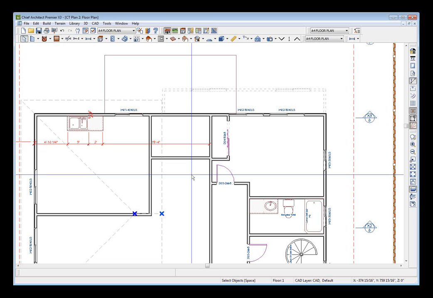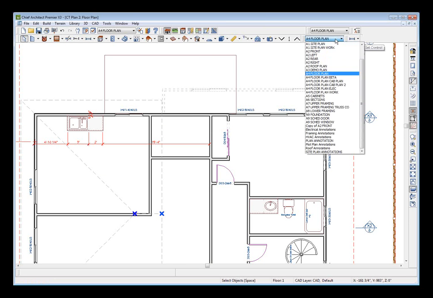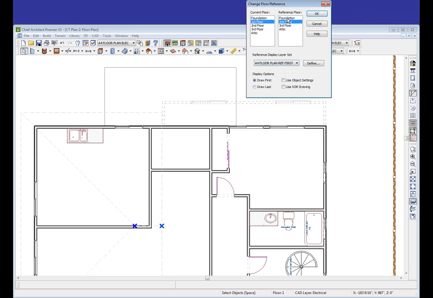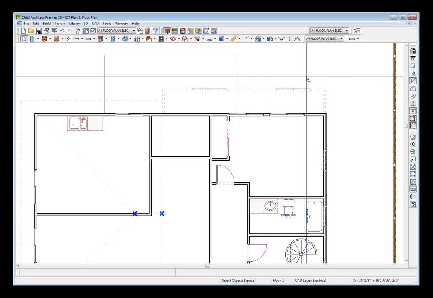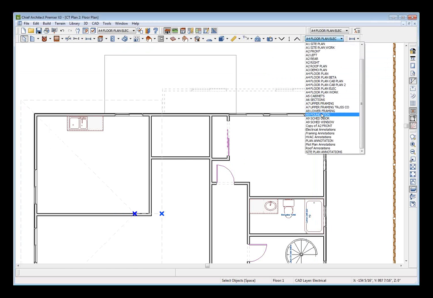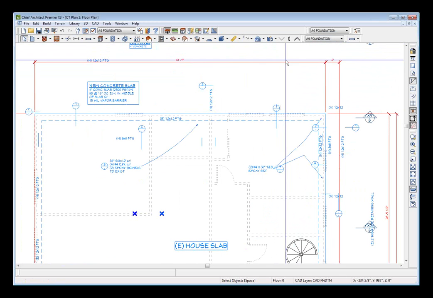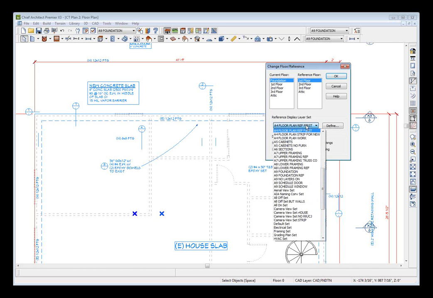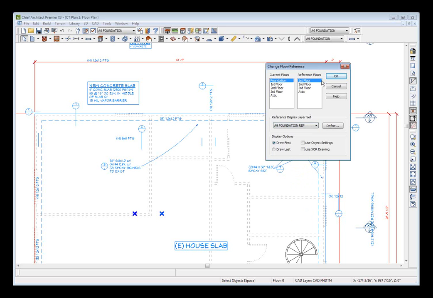I'd like to think that Chief would eventually fix this, so it's an automatic update. I'd also like to think that Chief would update it so that when I change anno sets, which changes my layer set, it would also change my reference set, which it does not do yet. So if I go down to my foundation plan, it triggers my foundation plan layer set. It should trigger my foundation plan reference layer set, but it doesn't. You see that? It doesn't. I have to go in there and manually change this to the foundation reference layer set.